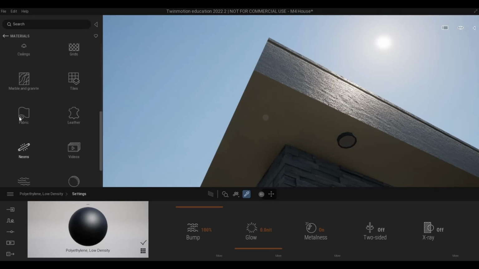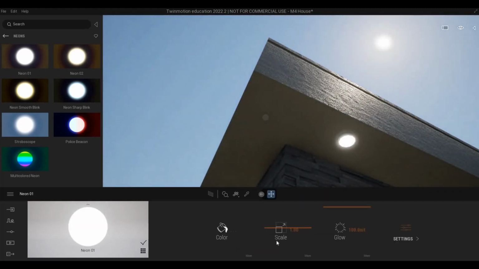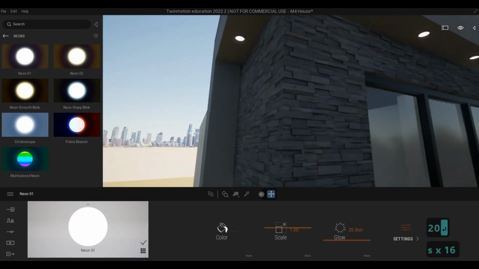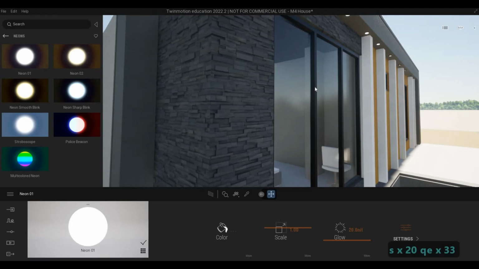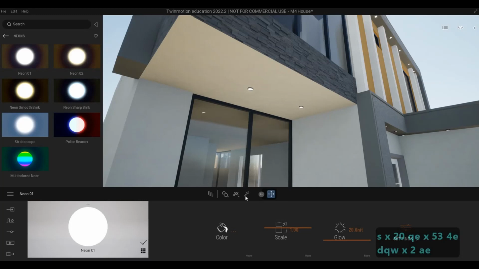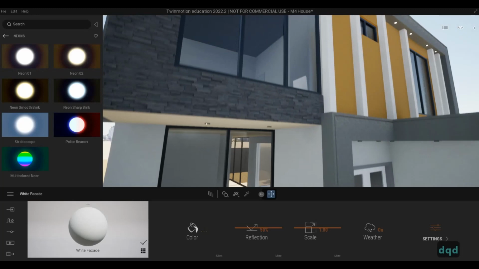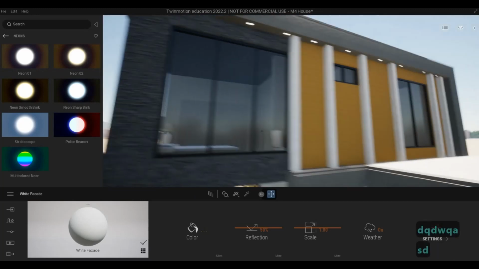After that, go to materials, go to neon, and then this neon, I want you to put it there. The glow, I want you to diminish it around probably 20. 20 is good. Okay. Change our speed to number 4. So for this one, let's see. I think it's a white facade as well, so we're good with that.